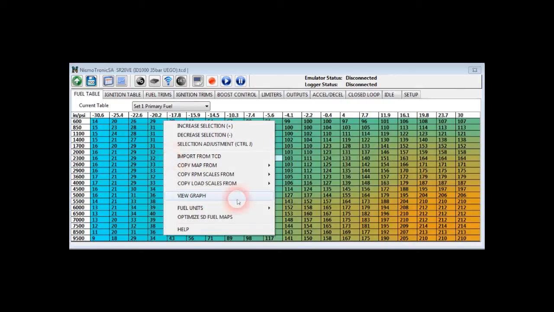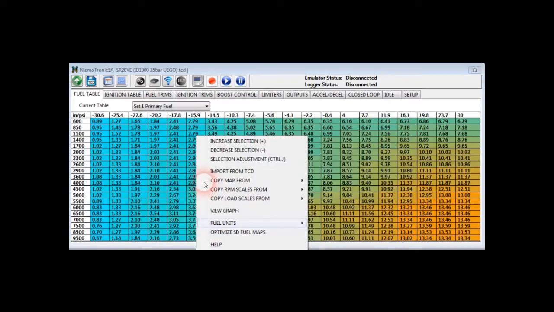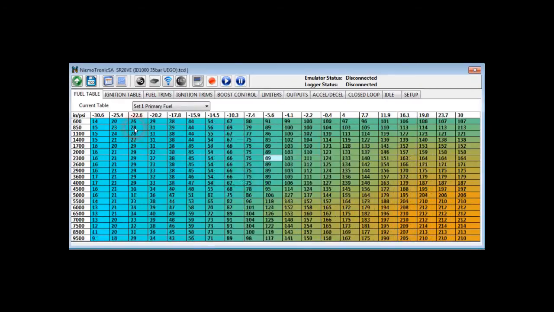Now, the next things are specific to the speed density maps. We have fuel units. Here you're seeing the raw units, which is the 0 to 255 value for the table value. You also have the option of viewing in milliseconds, which you can select, and it changes all of the values in the table to millisecond values. Some people like to see that. That's fine. It gives you the option to see it. I'll switch it back here to raw.